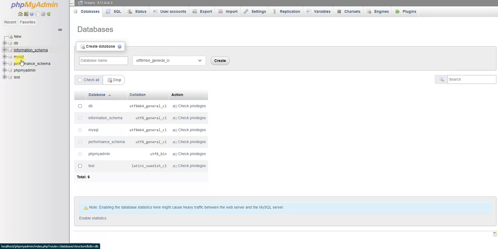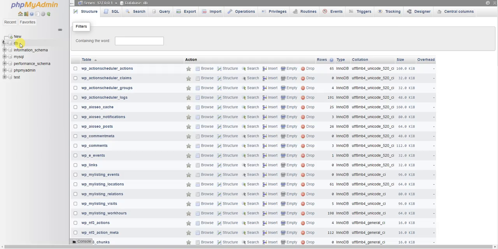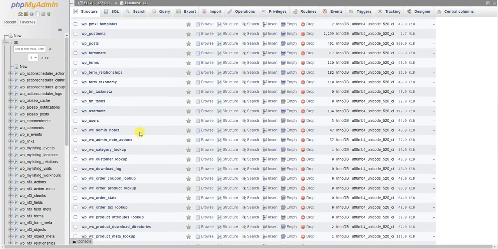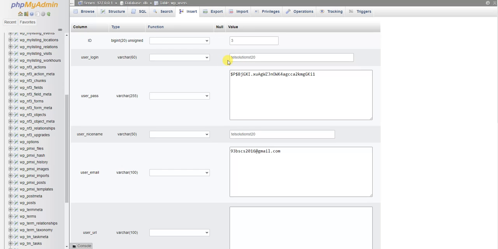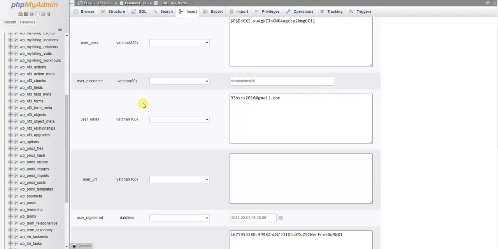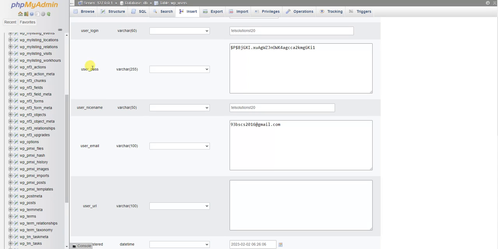Then you need to find your database, which is for my website. This is the database that I created when I was creating the site. Then you need to go to wp_users. This is the table where all the admins, subscribers, and all the users are stored. So here is my user. I will click on edit, and I will just change my password. Here is the password field.